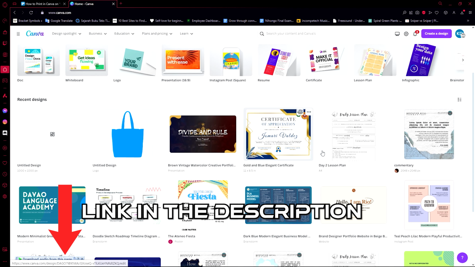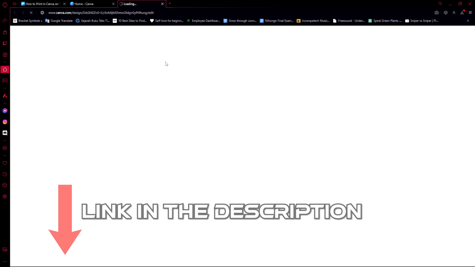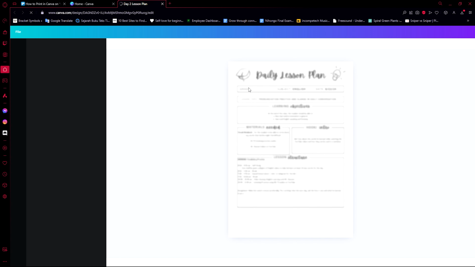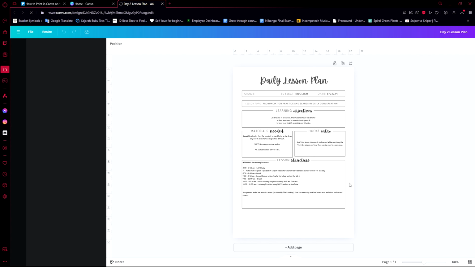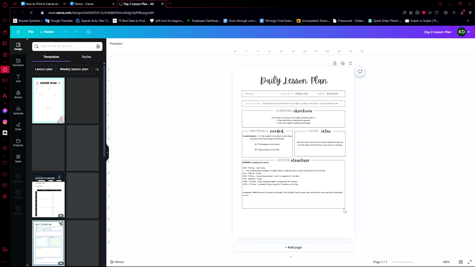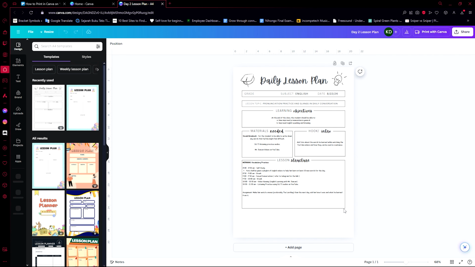Canva is a designing application that a lot of people use nowadays because it's very convenient. But let's say you've already done your designing or your writing. For example, I have created a lesson plan over here, and I want to print it onto paper so that I can bring it around at school every day when I'm teaching my students.